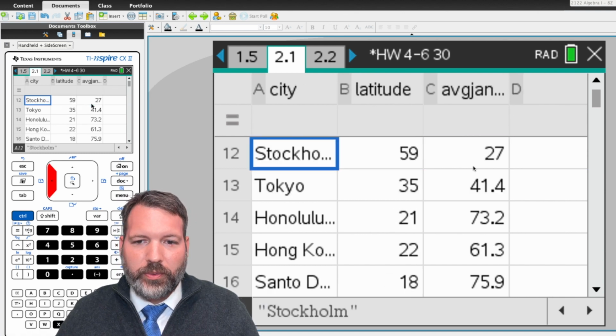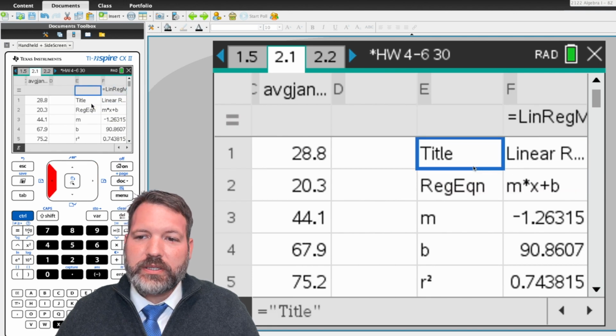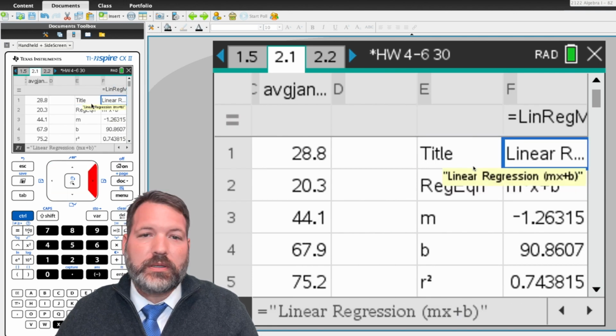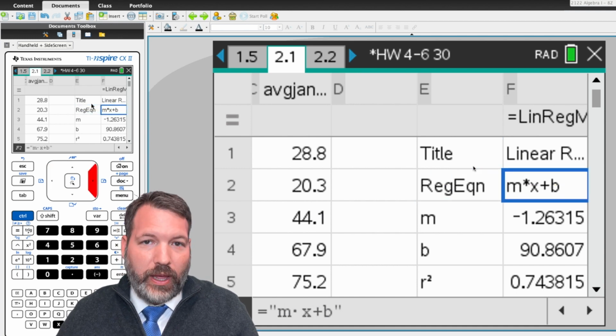Well, notice we're all the way down here at row 12. So we just need to go up for a while. And there it is, starting in column E, title, linear regression, MX plus B. Reg equation, format, MX plus B.